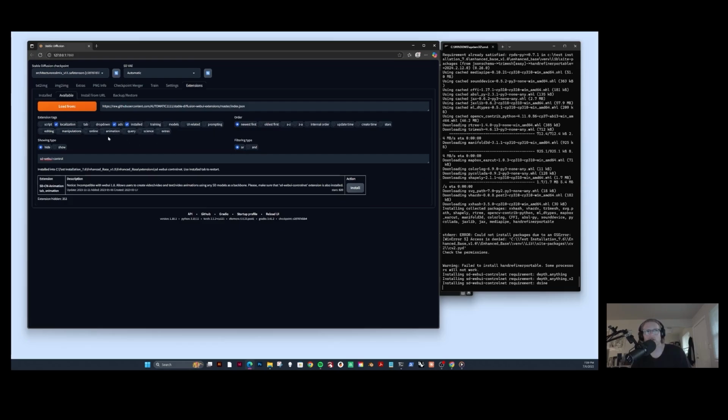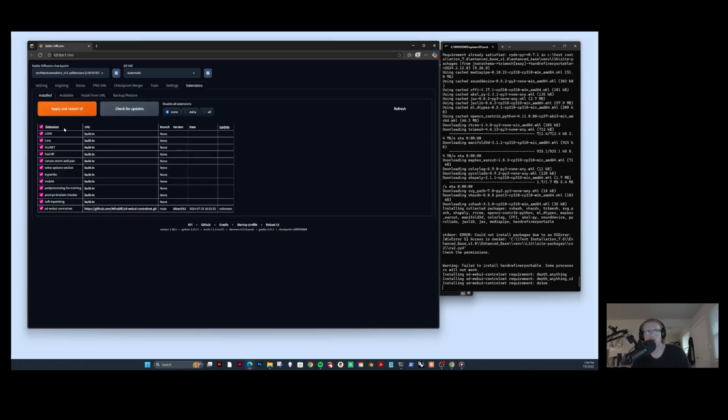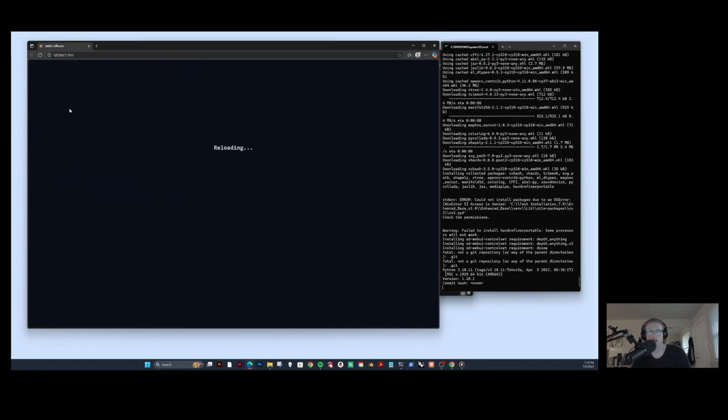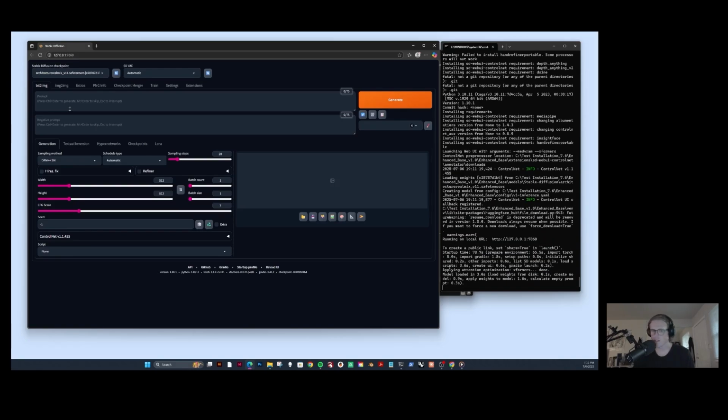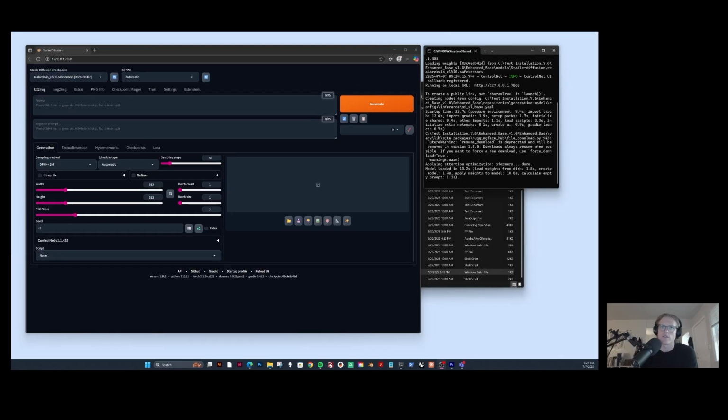Okay, so the installation finished up, and next we'll click on the installed tab, and you can see that ControlNet here. And to complete the installation, we just need to hit apply and restart UI. This will just take a minute. Okay, great. So now we have ControlNet installed. So I won't go into any generation processes. I'll save those for later videos.